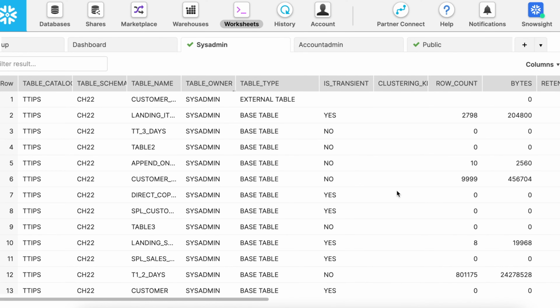So now, if you have to create a dashboard, how many external tables do I have, how many base tables do I have, out of them how many are transient tables and how many are standard tables, what is the row count, you can use this particular view from the information schema and build your dashboard. Let's go to the columns.